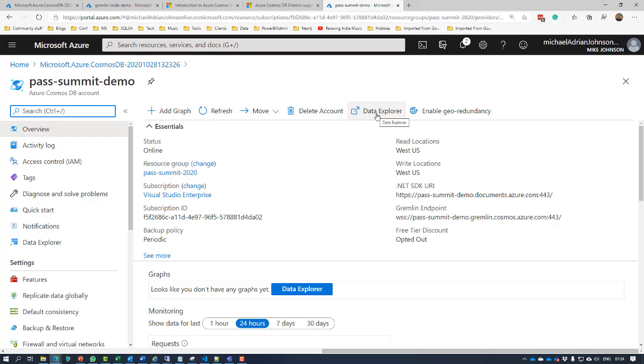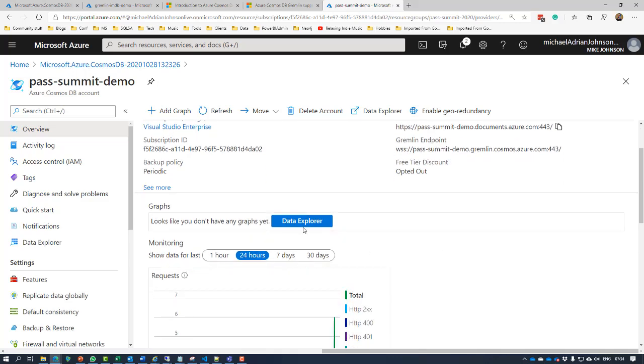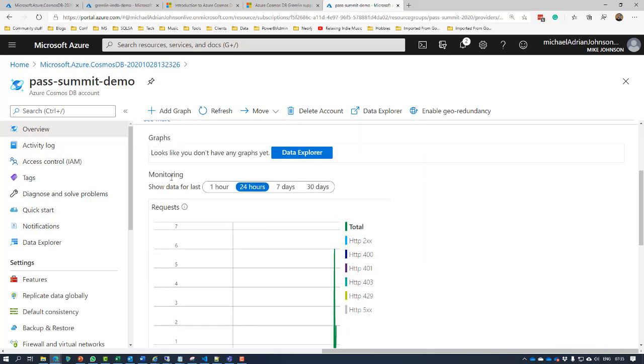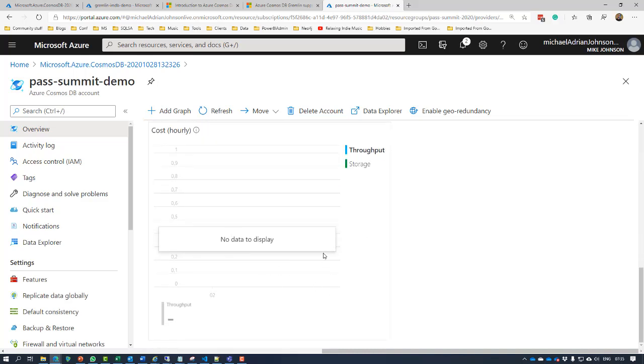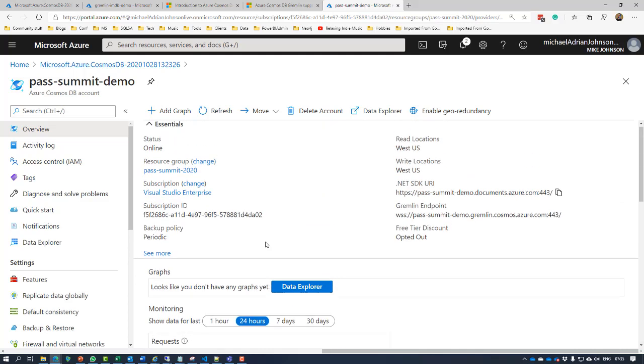Just a couple of things that we really want to pay attention to. The first thing is to grab these URIs. These are the endpoints that we'll be able to connect to interact with our graph programmatically or using other third-party tools. We can also view graphs that we've created. And then we've got this sort of basic monitoring that will show you the number of requests coming into our service, as well as the estimated cost of the resources that we've used.